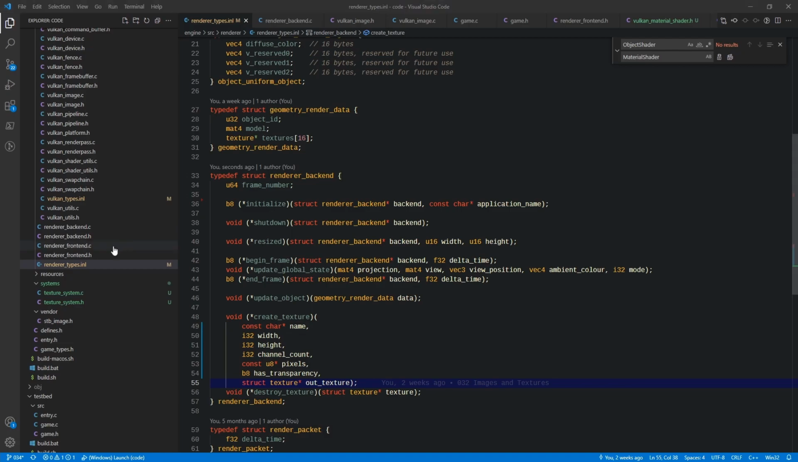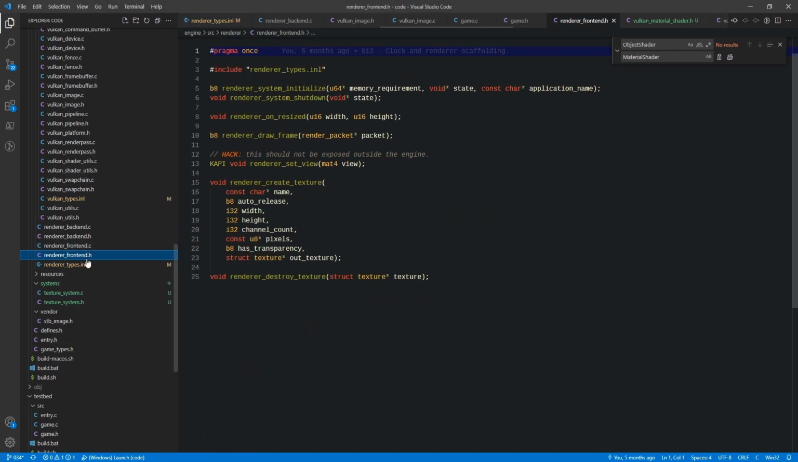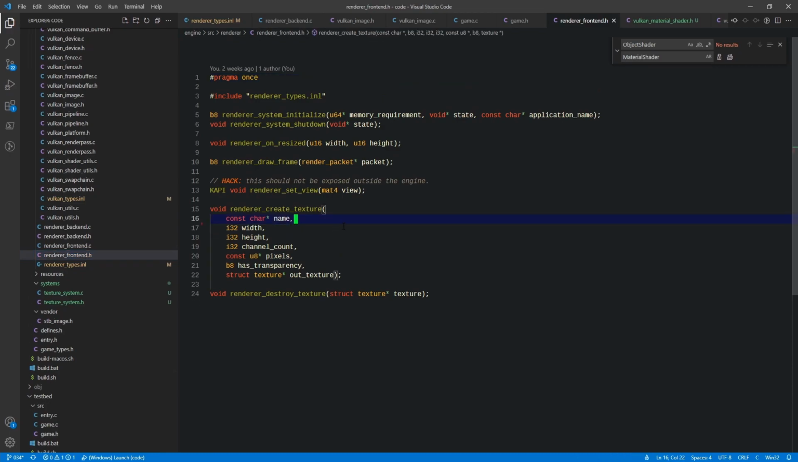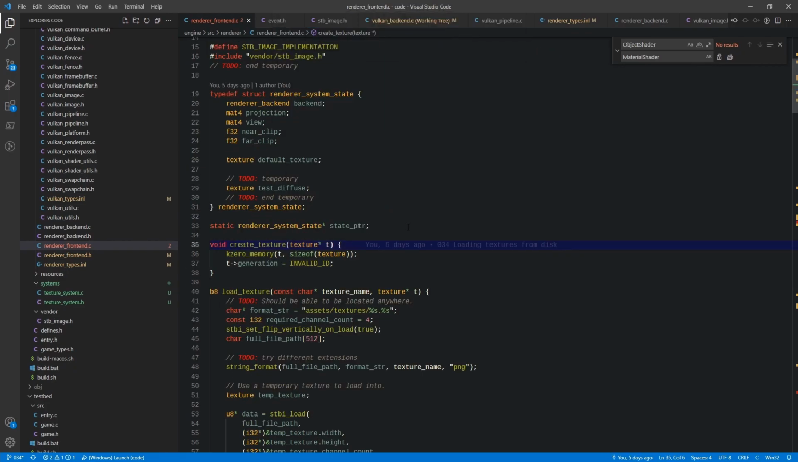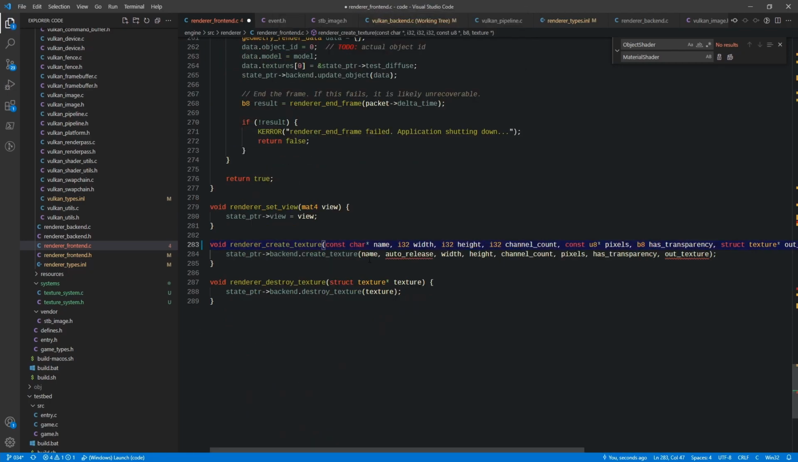Since we've done that, we need to go to our renderer front end and remove auto release from here, which means our renderer front end create texture. Whoops. Okay, so we need to remove auto release from renderer create texture, and then obviously from the back end as well, because we don't need to pass that through anymore. All right. And I know there's other errors in here. We're going to have to come back and fix quite a lot here, but we'll come back to that.